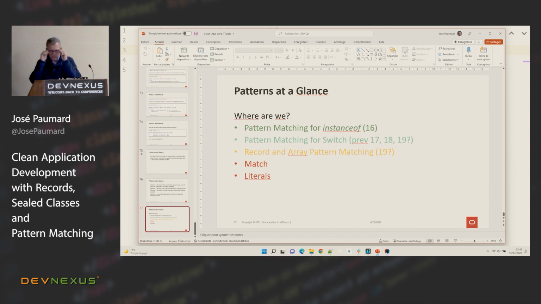So pattern matching for instanceof, we have it. It's a final feature of 16, so you have it in 17 as a final non-preview feature. What I showed you, pattern matching for switch, is still a preview feature. You cannot use it in production in Java 17. It will be for the next LTS version, okay? And in 19, there will be another preview of pattern matching for switch. So it may be a final feature for 20, but not before 20.